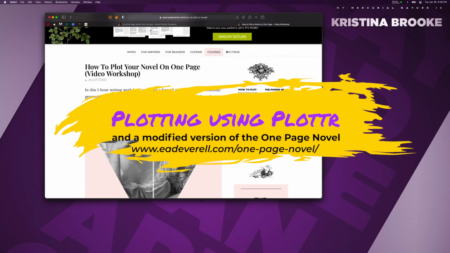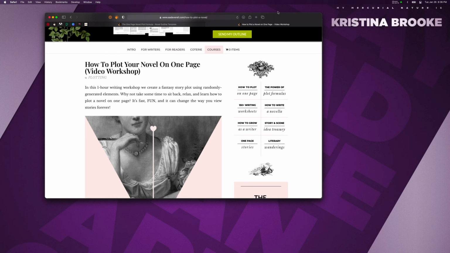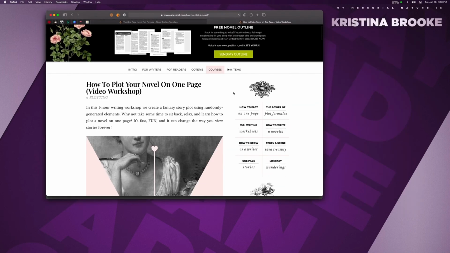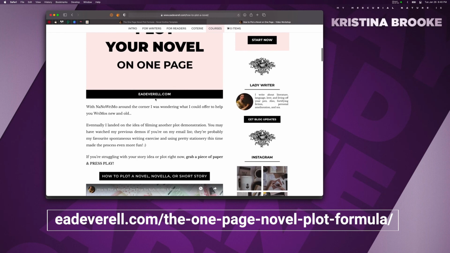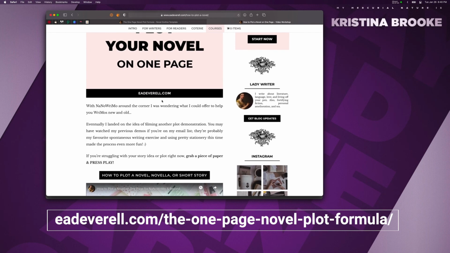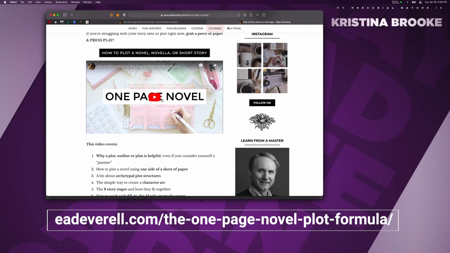So today we're going to move forward with plotting, and I'm using a modified version of the one-page novel method, which I learned about from E.A. Devereaux on her site. I took her course, and I have to tell you, it has completely changed my mind about plotting. I used to say that I was a pantser because I never quite fully got the plotting method, but this has completely changed my mind.